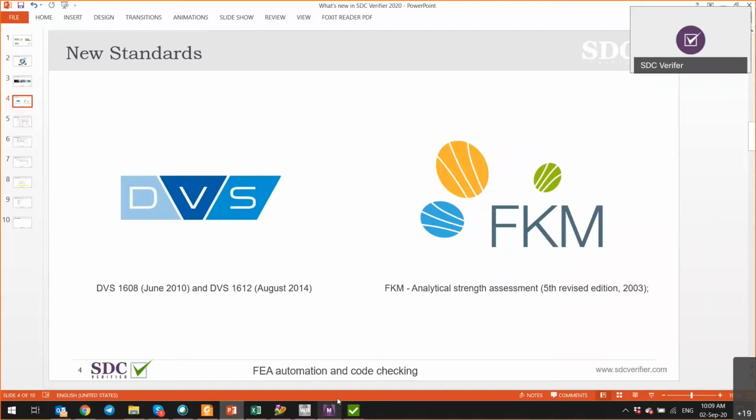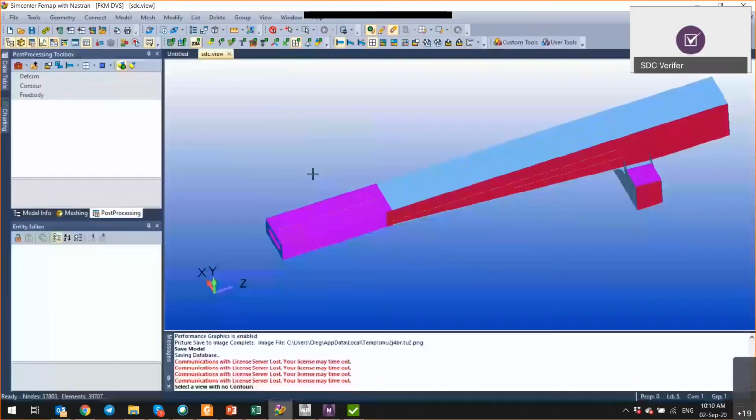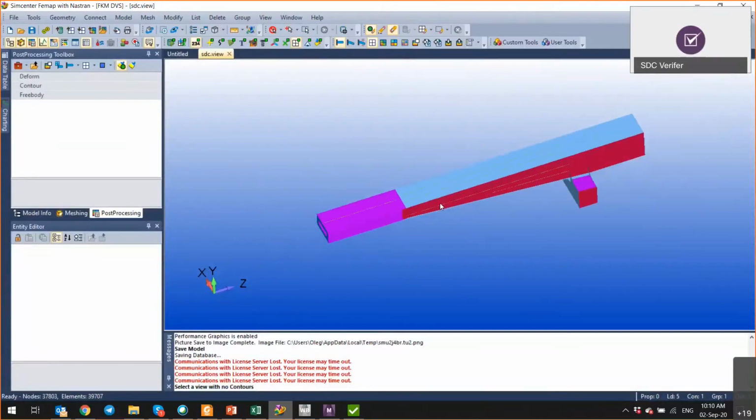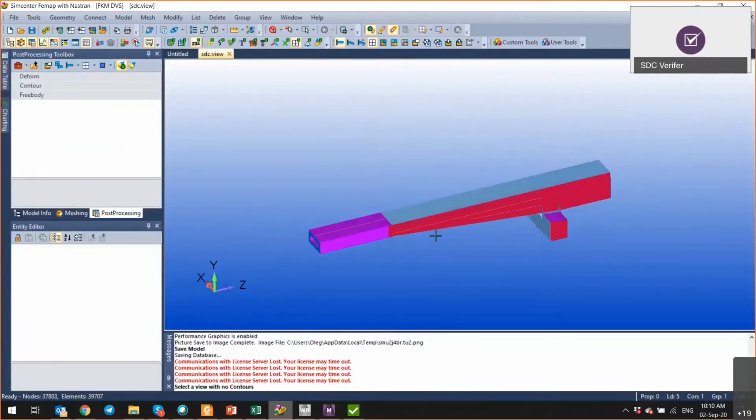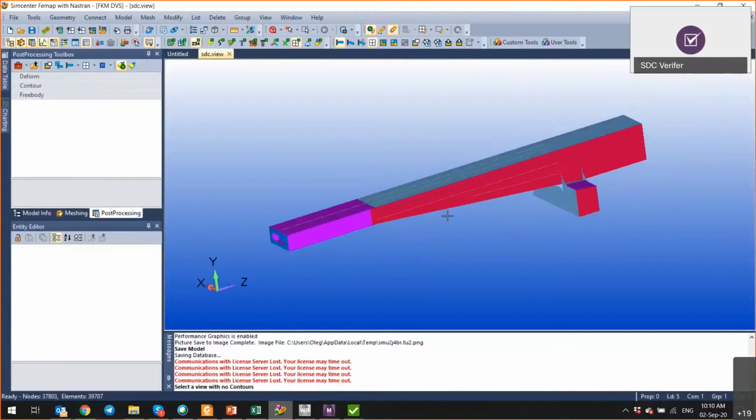Basically, as with all the other standards, it starts with a wizard, so I will make a short demonstration of that. I'm going to present this one in FEMAP, but as you know, all the features of SDC Verifier are the same for ANSYS, SimCenter 3D, and FEMAP. Demonstration of the optimization tool will be made in ANSYS.